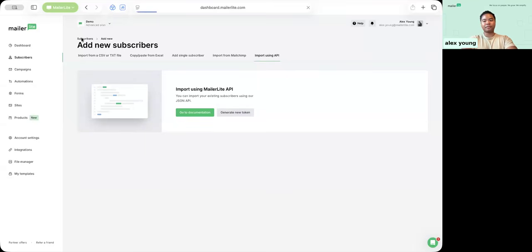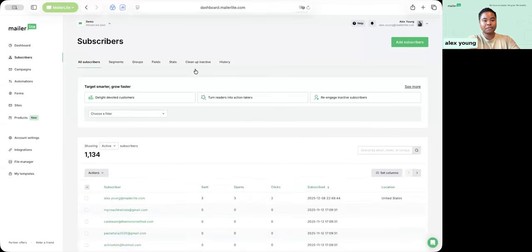Back over in the subscribers tab. When it comes to subscriber management, there are a couple of ways that subscribers are categorized or that you are able to categorize them and then interact with them in your account. That's going to be with groups and segments. I'm going to keep it pretty high level for now because you can get very detailed with these.